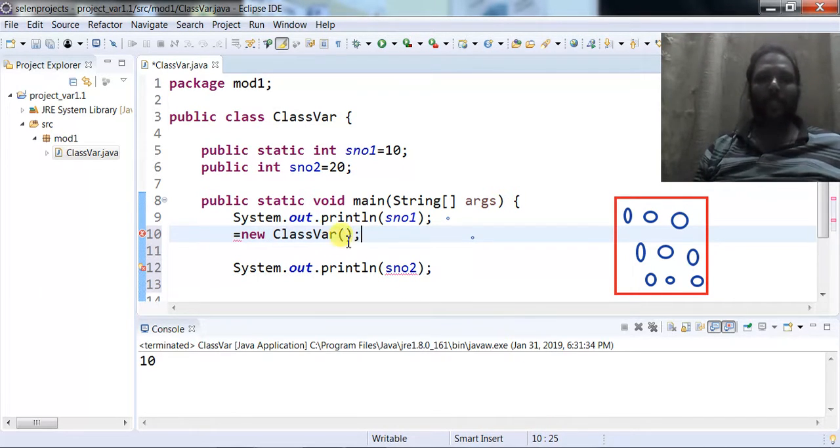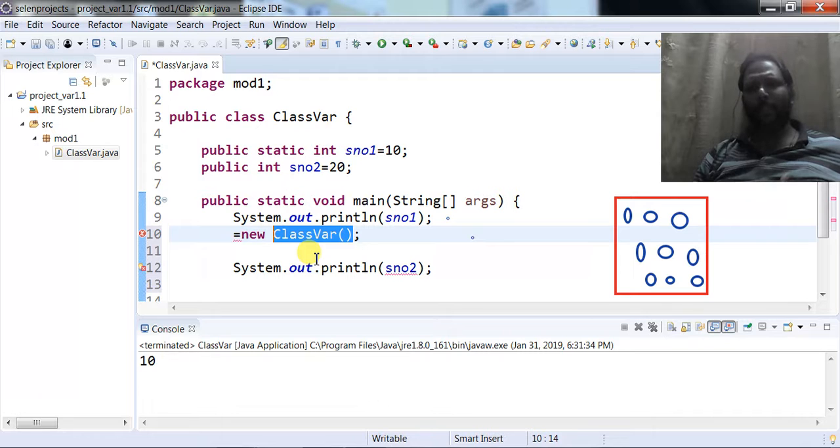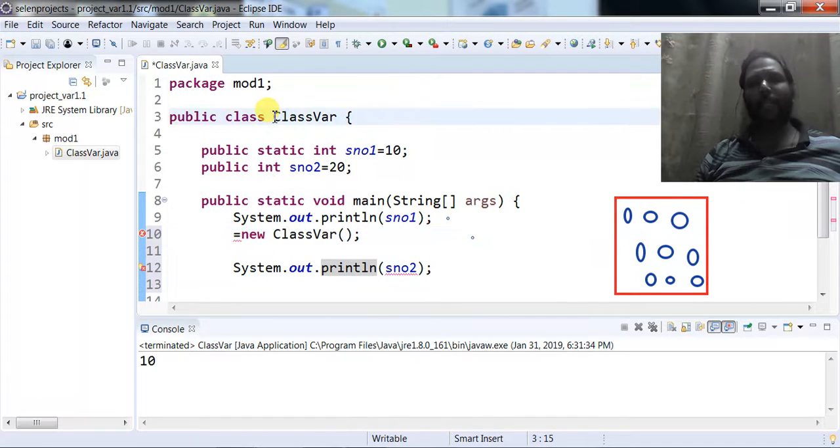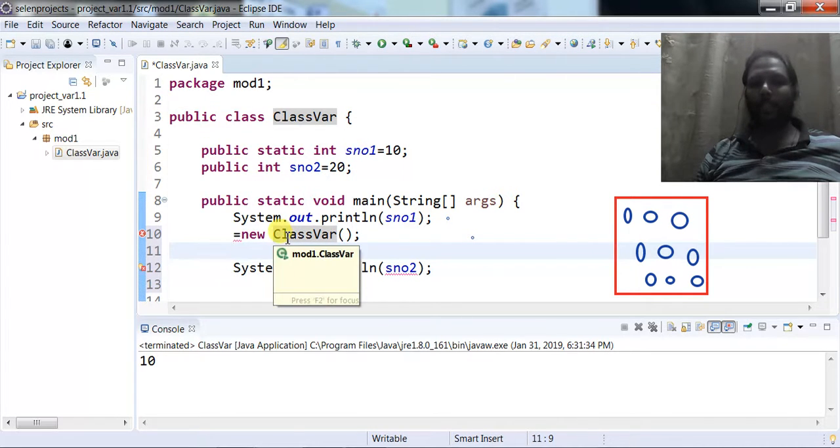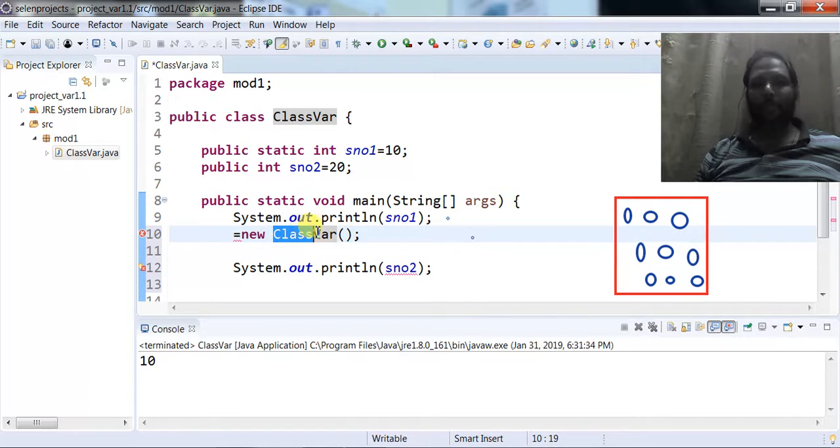This is actually the default constructor. I will tell you all those things later. First, I am writing new and then the class name with open and close brackets. This is a default constructor. What is a default constructor? I will speak about that later. This default constructor is created whenever we are creating a class.